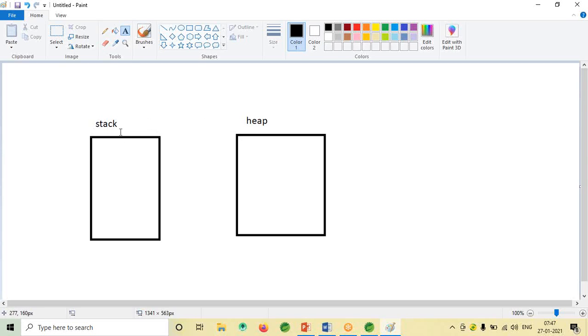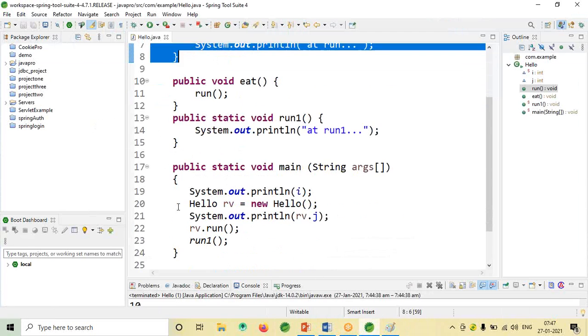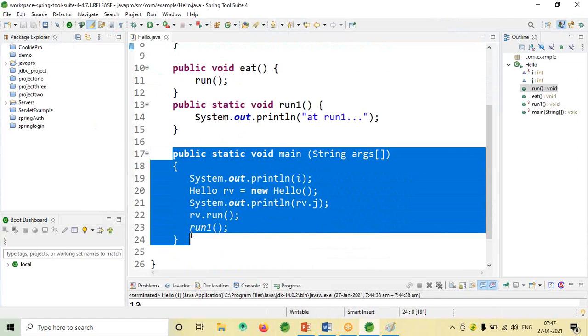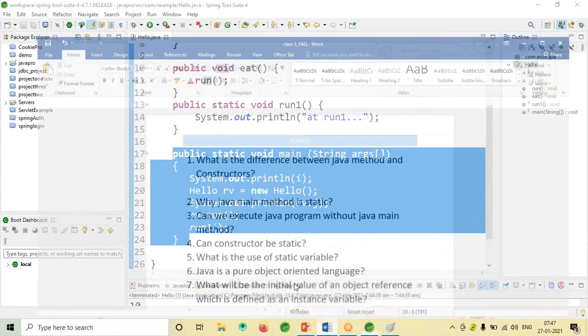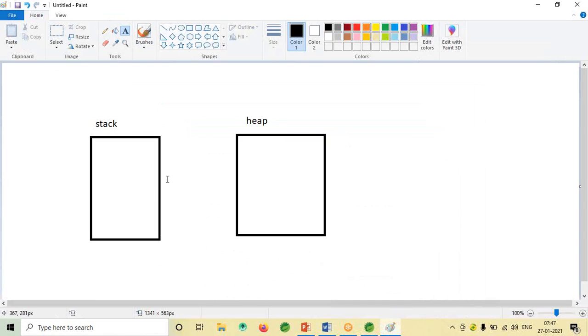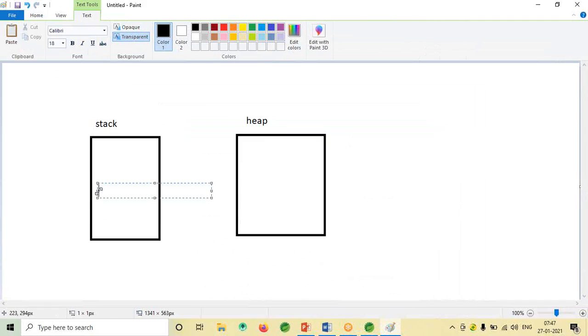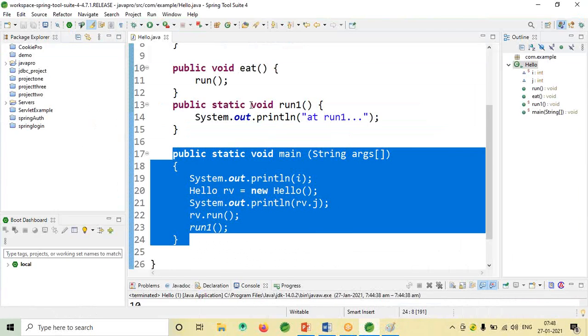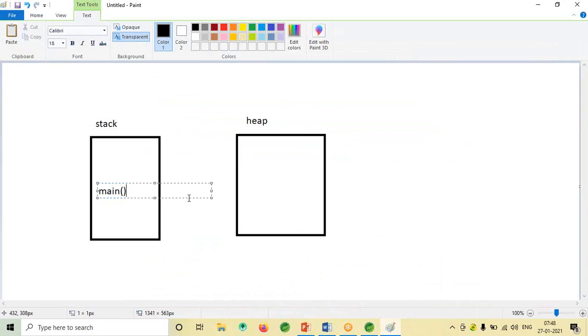So now all your static methods, right? We have this main method here. All the static methods will come from this stack area itself. So all your main, or here we have this run1, right? So run1 is there.